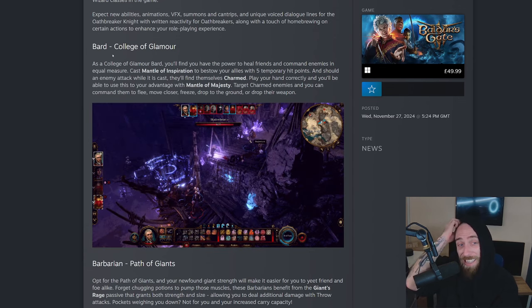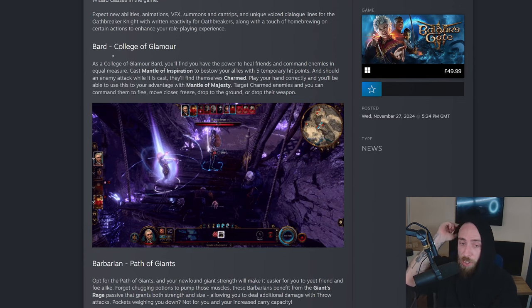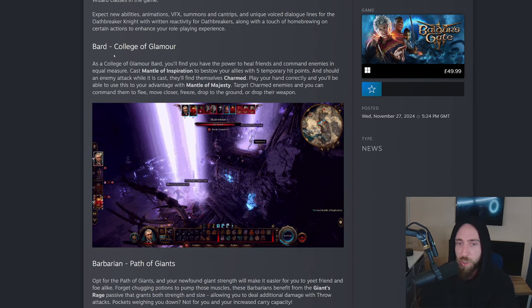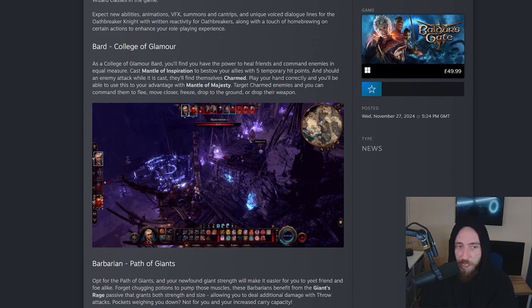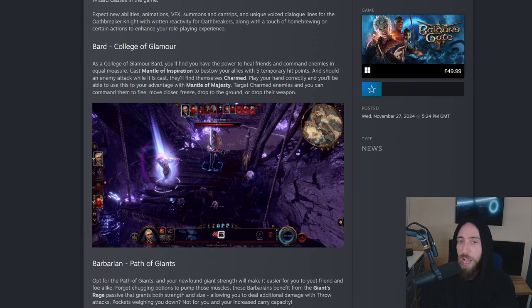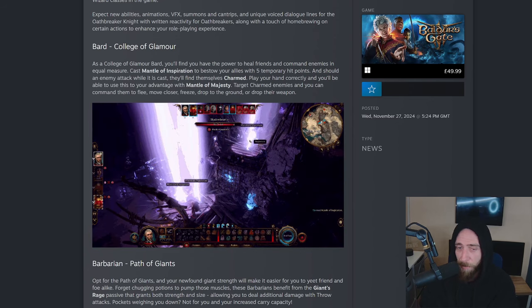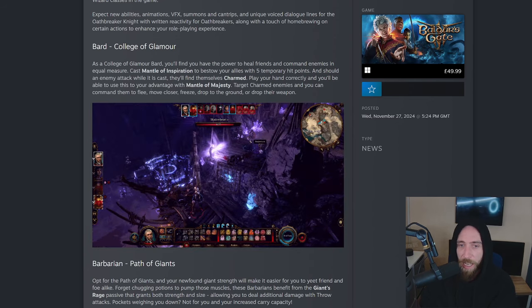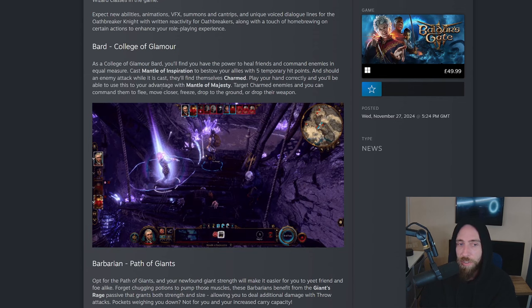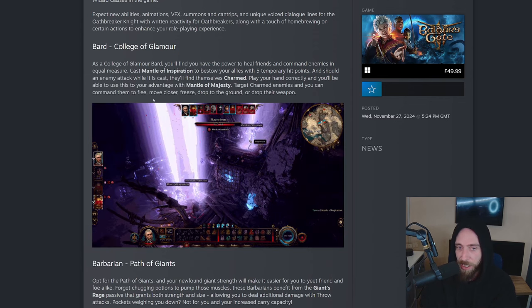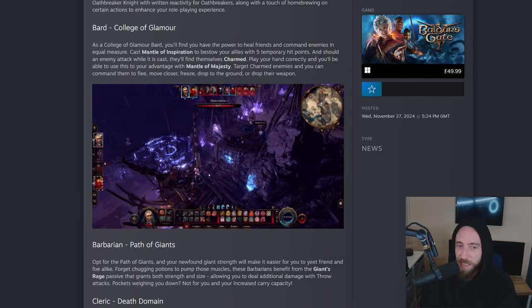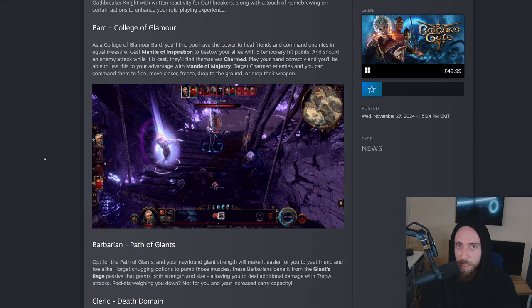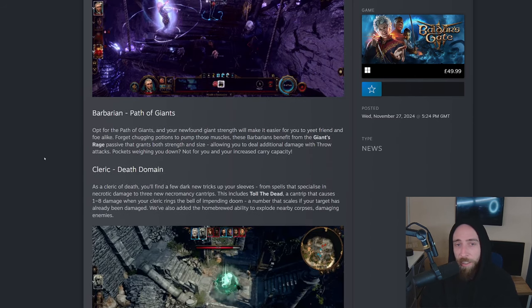And they're going to be adding the College of Glamour Bard, which means you'll have the power to heal your friends, command enemies in equal measure, mantle of inspiration to bestow your allies with 5 temporary hit points, and should an enemy attack while it casts, they'll find themselves charmed, which means they'll be doing some of your bidding. Play your hand correctly and you'll be able to use this to your advantage with Mantle of Majesty. Target charmed enemies and you can command them to flee, move closer, freeze, drop to the ground, or drop their weapon. Like, that seems like it's going to be a pretty damn strong class, but there's a lot of bard subclasses that are pretty damn strong at the moment.